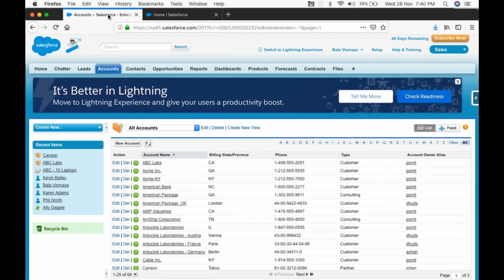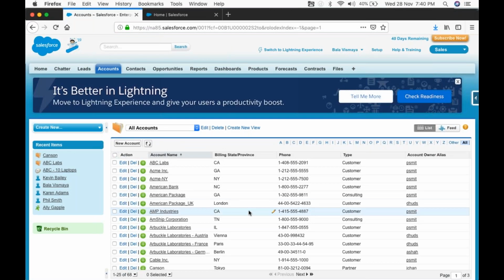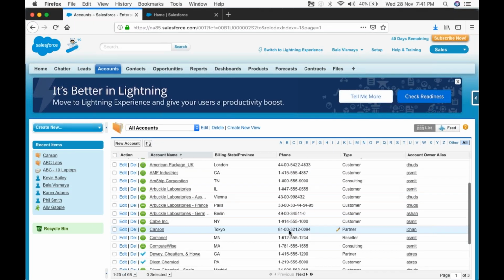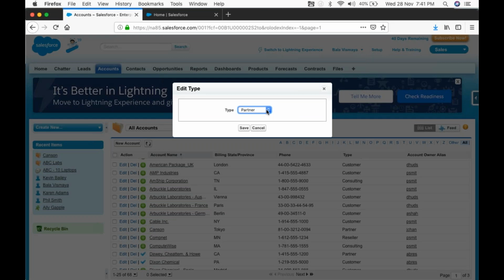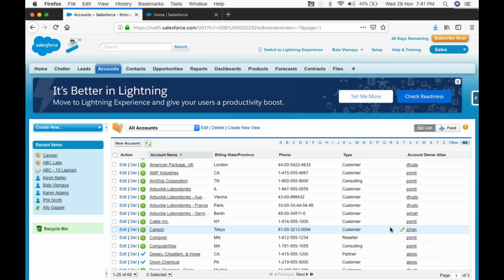Now it's the same page. If I go back, try to refresh, the same list of records I have in front of me, and the Kansan Tokyo is a partner. Now I want to change it. He's not a partner. He is a customer for me. So I save it. How did I make it? There's a small pencil icon, you can notice it, isn't it?